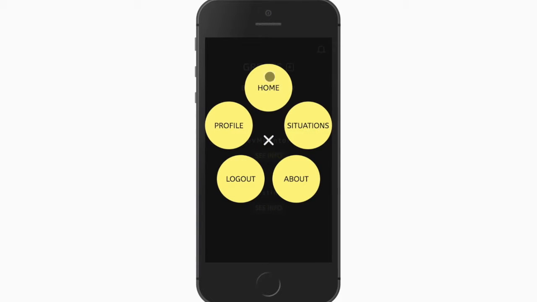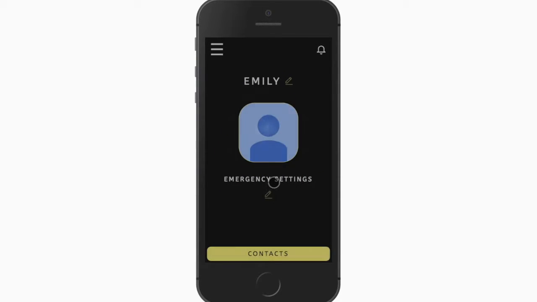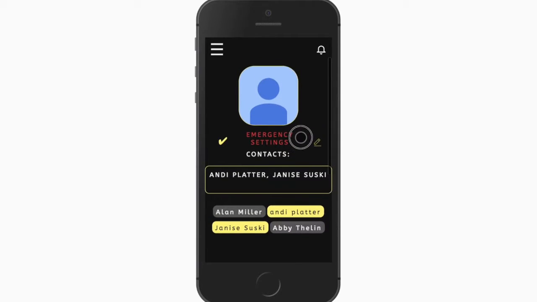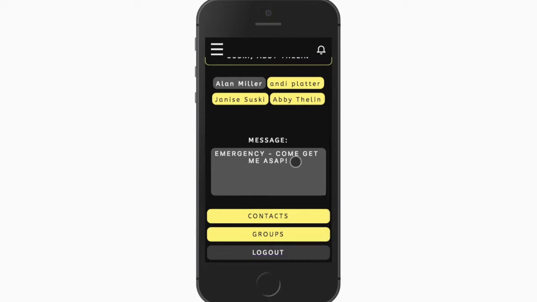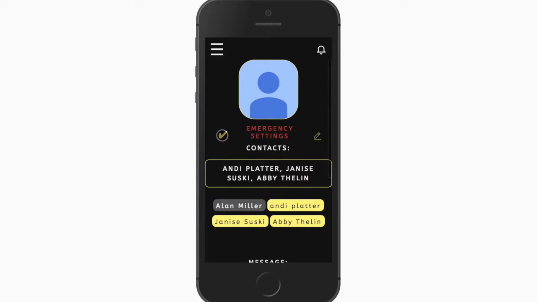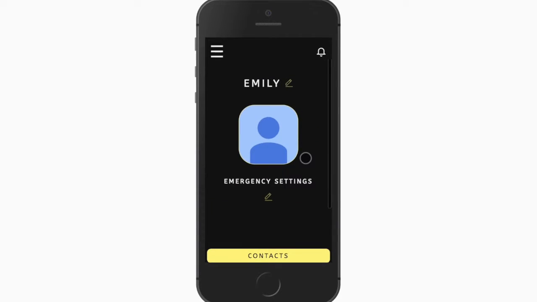So when I go back to my profile, I can also add friends and change my emergency settings. So currently my emergency contacts are Andi and Janise. Let's add Abby as an extra one. And if I wanted to, I could change my message. This is the message that will be sent by default in levels 1 and 2 situations, which we will visit now. You click save and your settings have been changed.